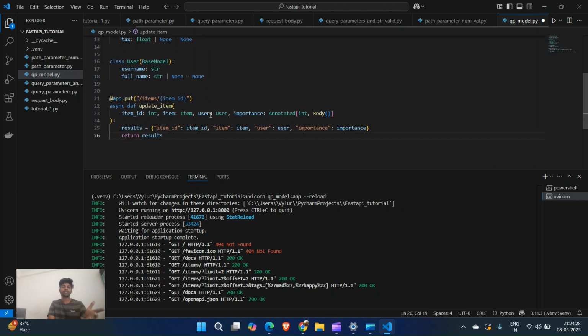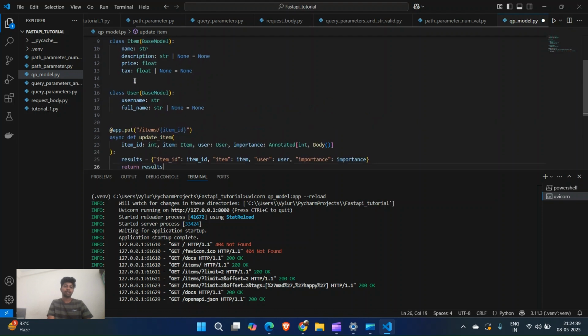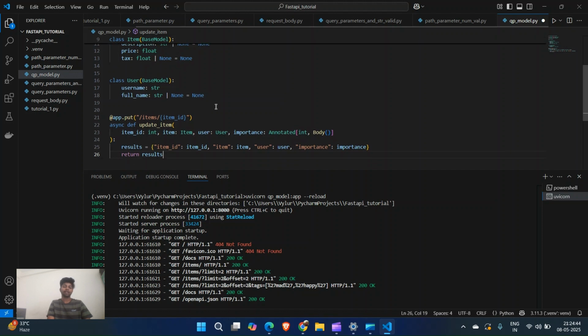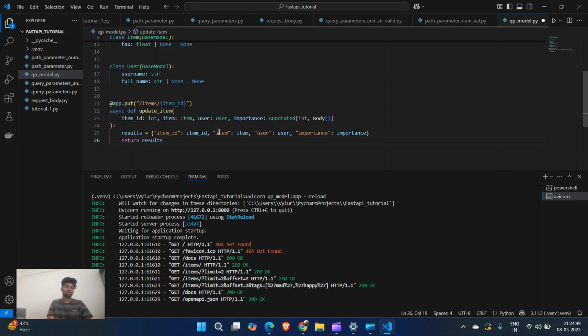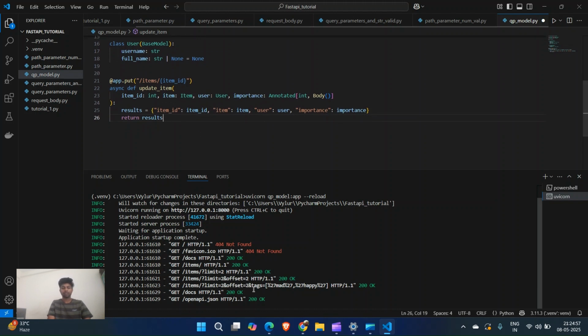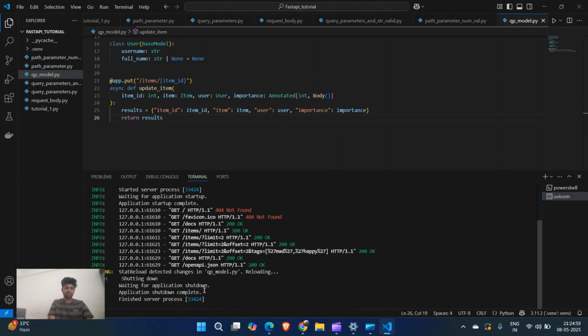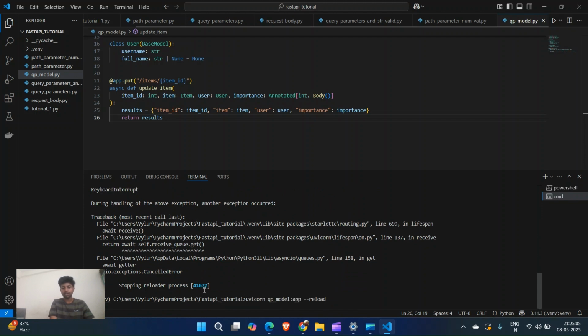Just for our understanding, ultimately what is this one doing? You have to give one item ID, which is an integer. These are the details like name. By default a few are optional, but name and price have to be mandatory. And there are other variables they gave in the method, and they're using this. Okay, let's press Control C, stop it, and rerun it again.